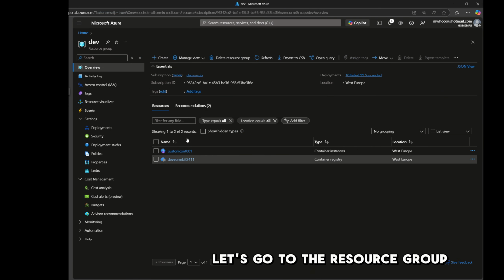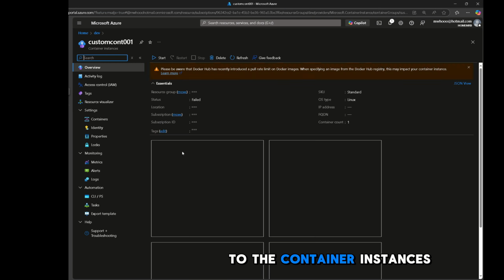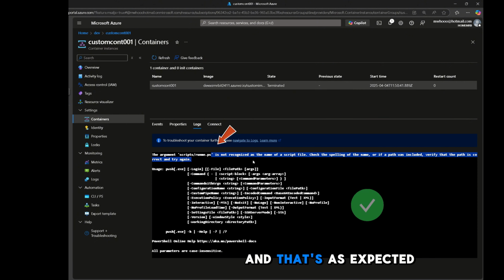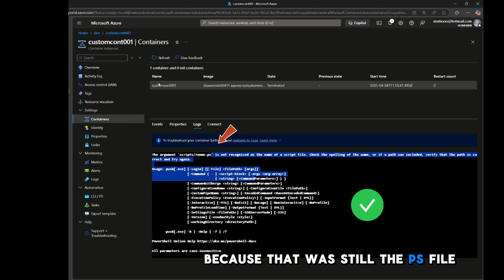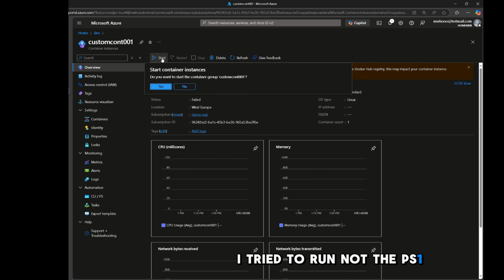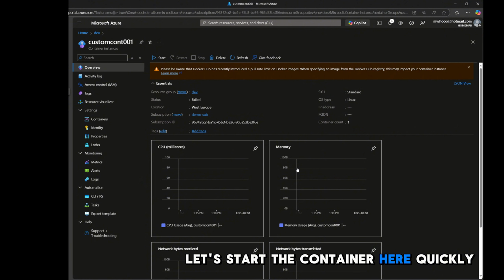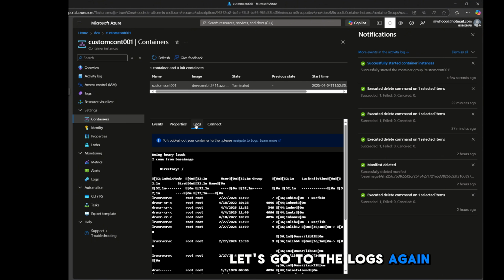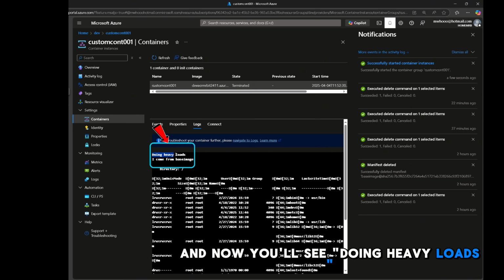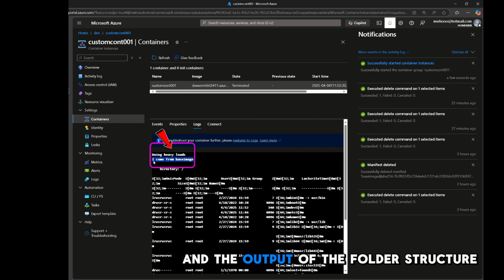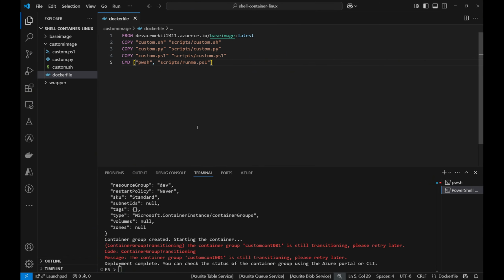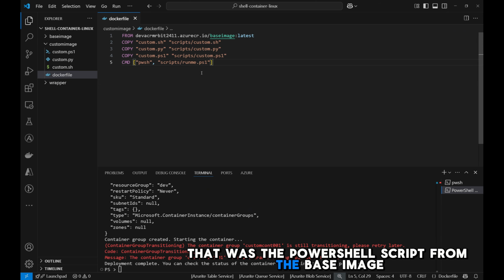Let's go to the resource group, to the container instances. There we have a container. And if we go to the logs, we will see an error there, and that's as expected because that was still the PS file I tried to run, not the PS1. Let's start the container here quickly and see the results after that. Let's go to the logs again. And I will see doing heavy loads. I come from the base image and the output of the folder structure. That was the PowerShell script from the base image.